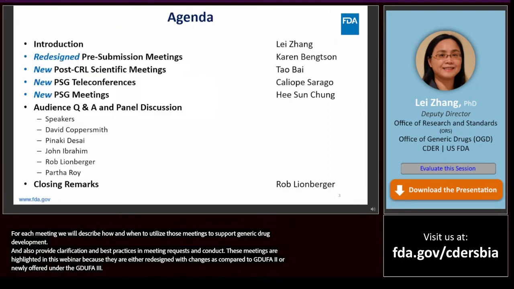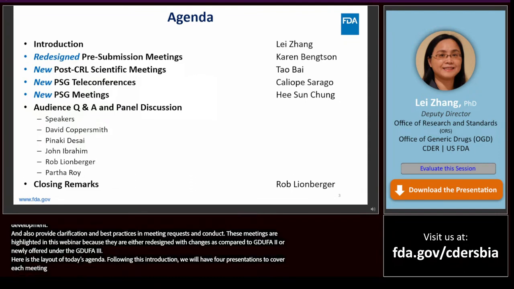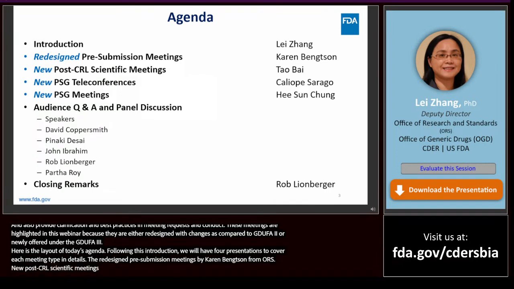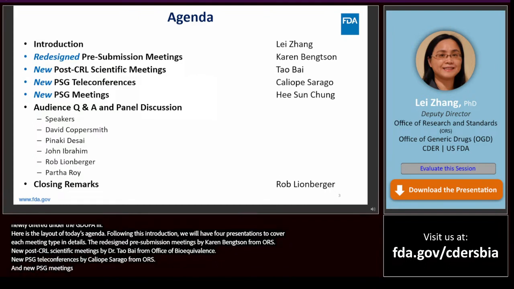Here is the layout of today's agenda. Following this introduction, we will have 4 presentations to cover each meeting type in detail: the redesigned pre-submission meetings by Karen Bengtson from ORS, new post-CRL scientific meetings by Dr. Tao Bai from the Office of Bioequivalence, new PSG teleconferences by Calliope Sarago from ORS, and new PSG meetings by Dr. Hee-Sung Chang from the Office of Bioequivalence.